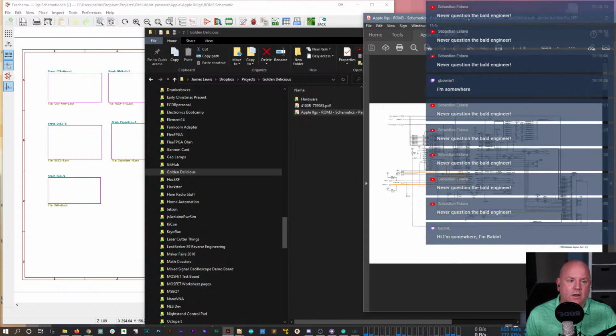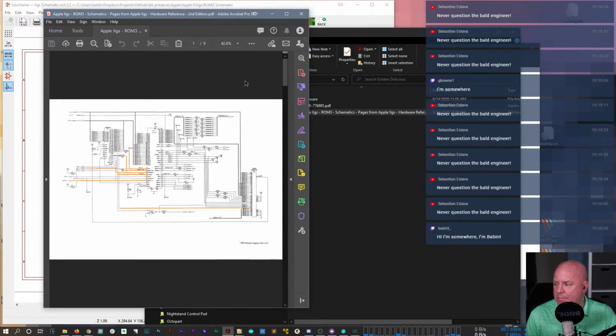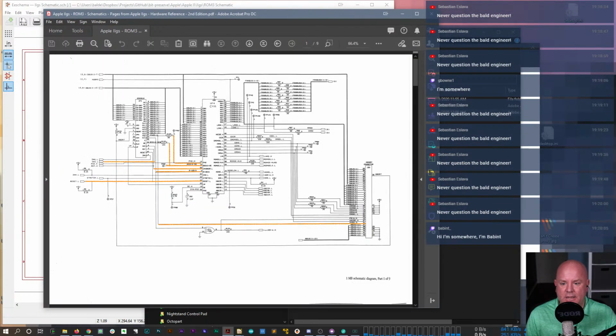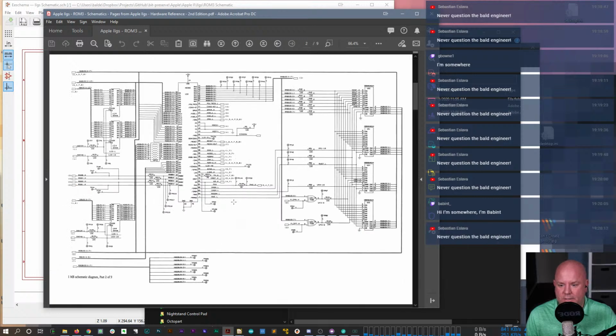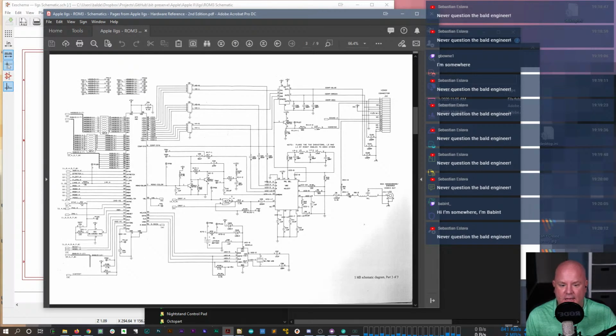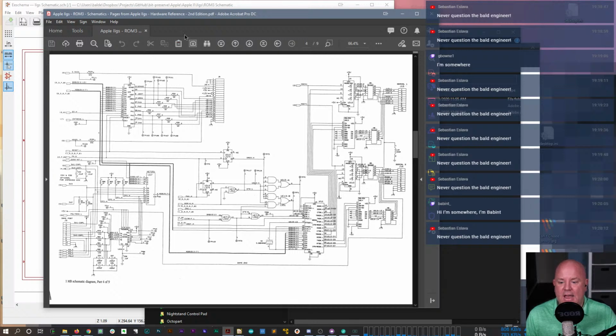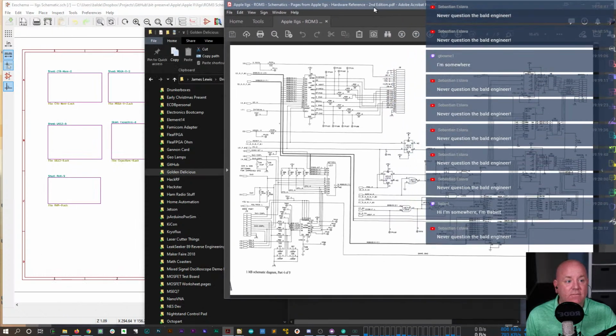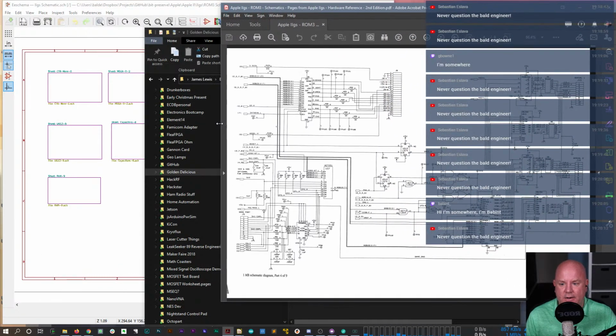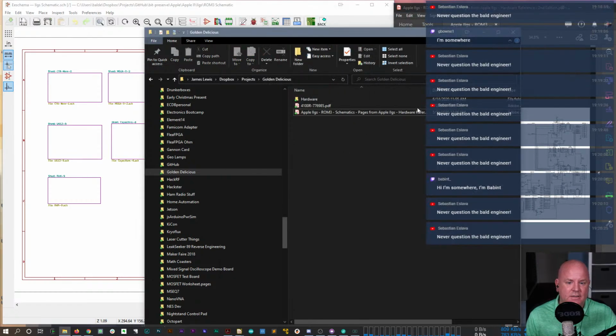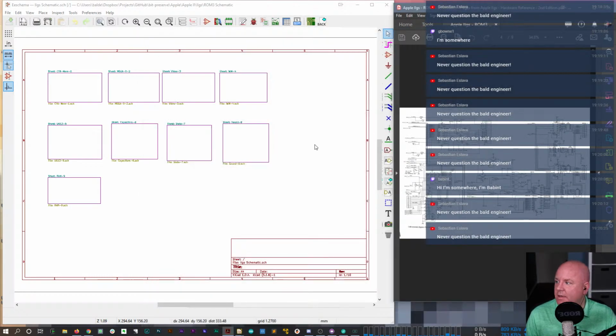So what we've been working on is this schematic from the Apple IIgs. I have the original PDF, and part of the Bit Preserve project has been to convert this into a KiCad project, which is what we're working on today. And I believe we're getting very close to finishing the schematic. I don't know if we'll finish it tonight, but we're definitely going to make a big step forward.